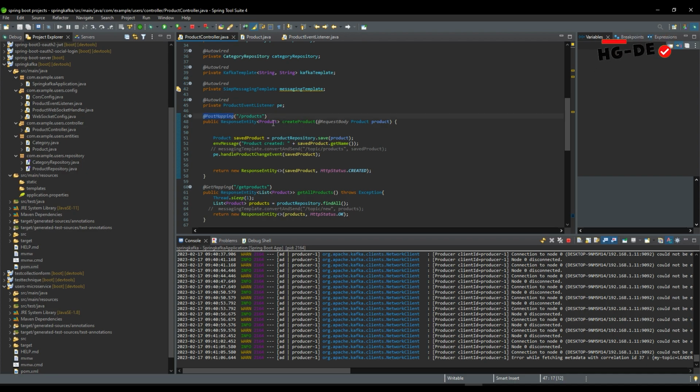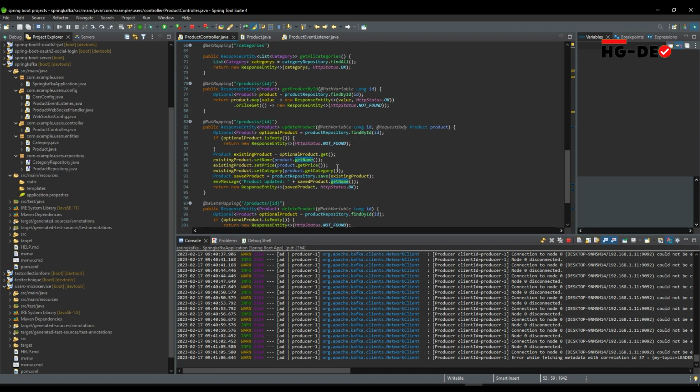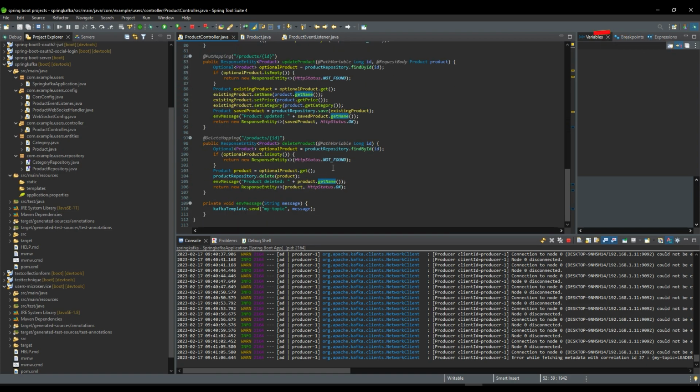In the createProduct method, the controller receives a POST request to create a new product. The method first saves the new product to a database by calling productRepository.save(product). And then it sends a message to a Kafka topic by calling the sendMessage method with the message "Product created", followed by the name of the saved product. Same for the other methods like edit and delete.